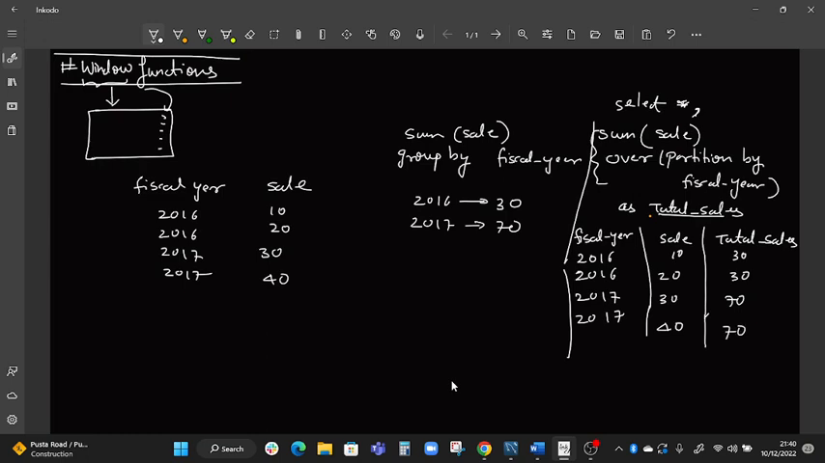This is nothing but the total sales for 2016, which is now marked against each row. And then this is nothing but the total sales for 2017, which is displayed against each row, right? So what we have done is we have summed the sales over.